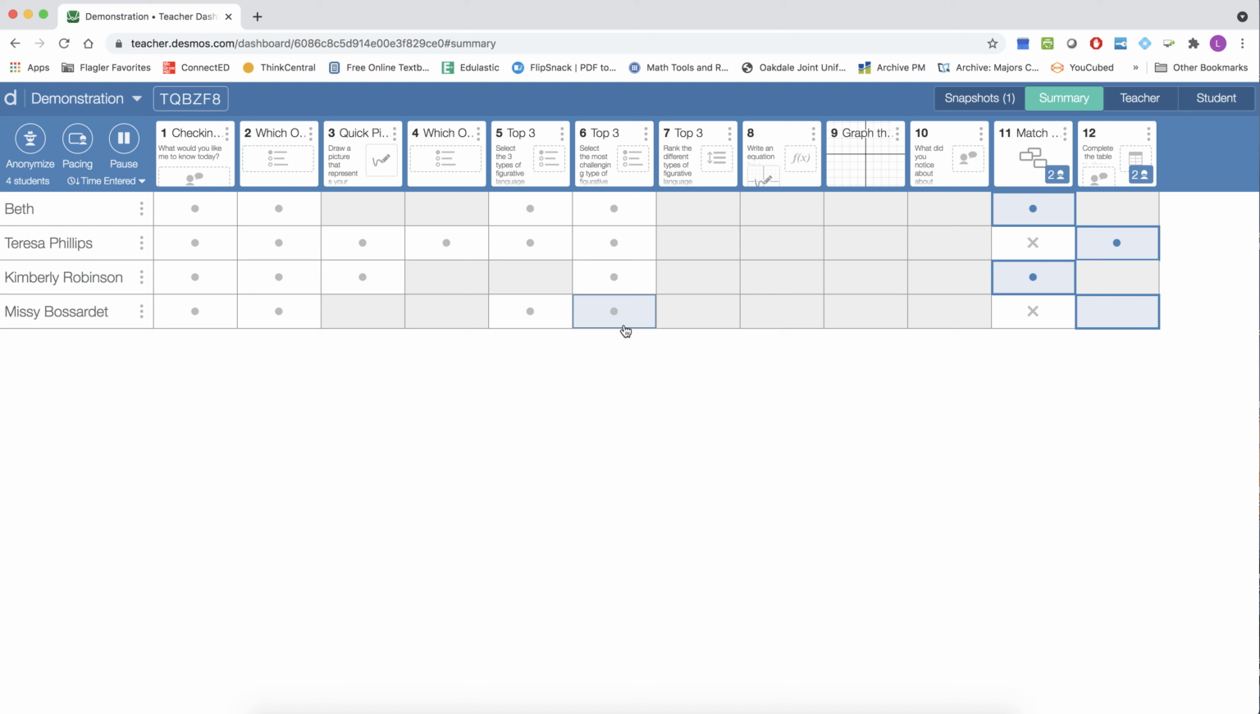And again, in this summary page, I intentionally had my students skip slides 7 through 10 and jump straight to slide 11. Now that I recognize that, I can see that from these dots, no one has done any work in slides 7, 8, 9, or 10, so I could always force them back there if those were activities I wanted to complete.